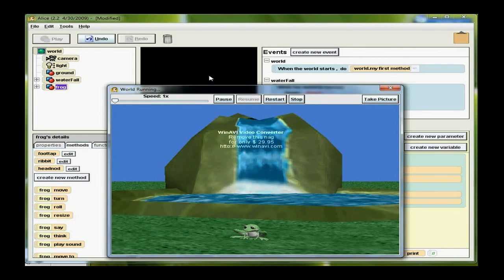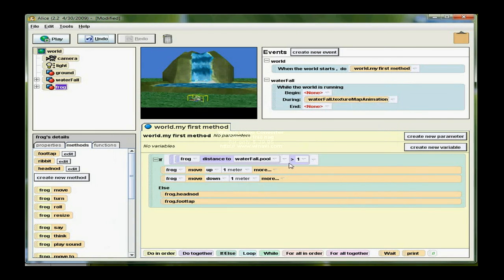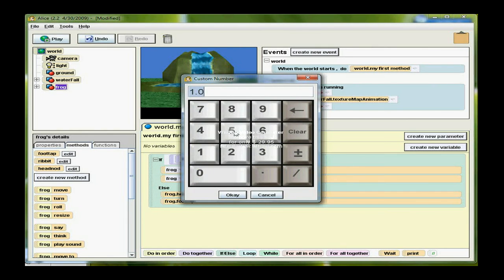He's obviously greater than 1 meter away from the pool because he did jump, and of course I can restart that. Remember, my condition was if he was more than 1 meter away, he was supposed to move up and down. So now let me change the value here. We currently have 1, but let's choose a big number. Let's say 50.